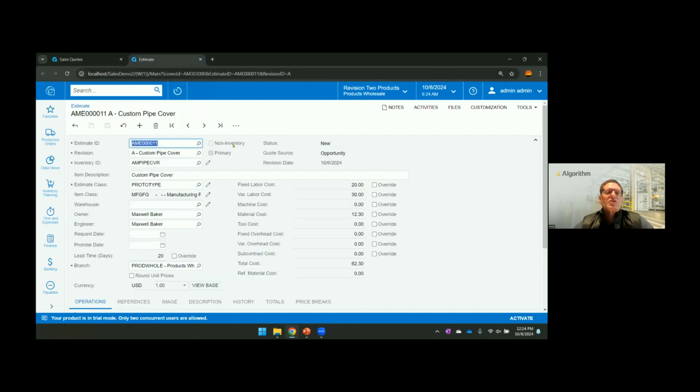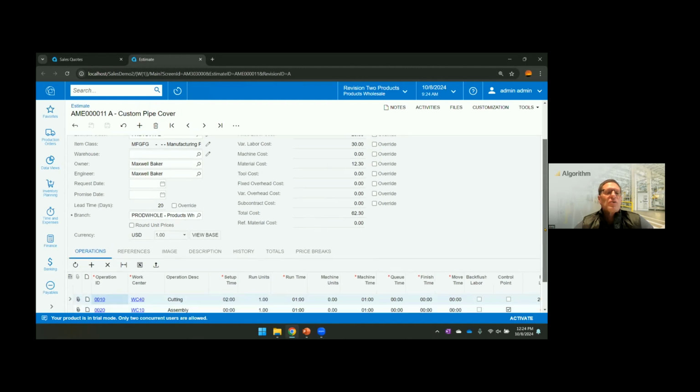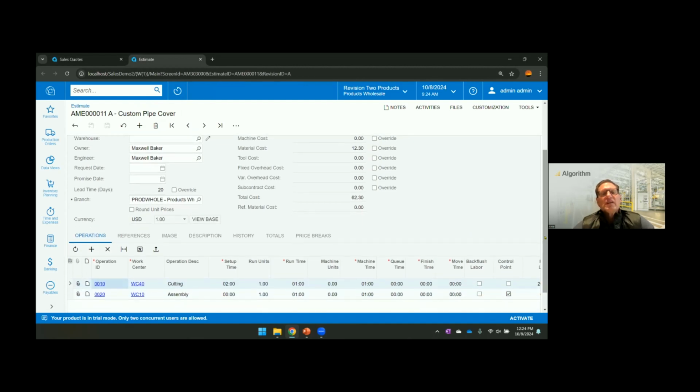I'll switch over to our estimate. Again, this is maybe a new screen for some of you, so I'll walk you through a few of the details here without a full tour, but this is essentially where I can come in and create what I call a fake bill of material, where if I'm developing something new for a customer, I can either copy from an existing bill of material or build something from scratch.